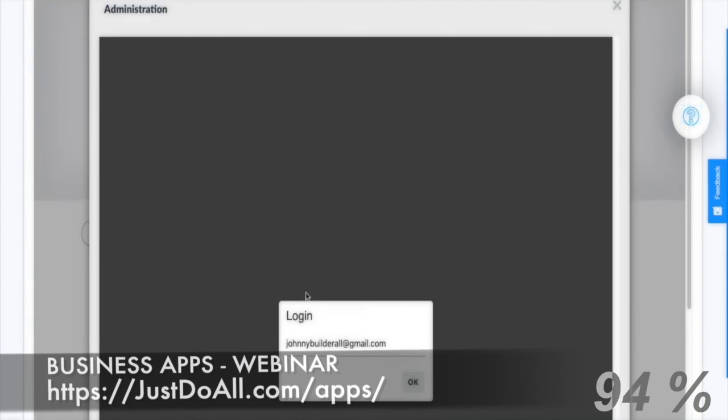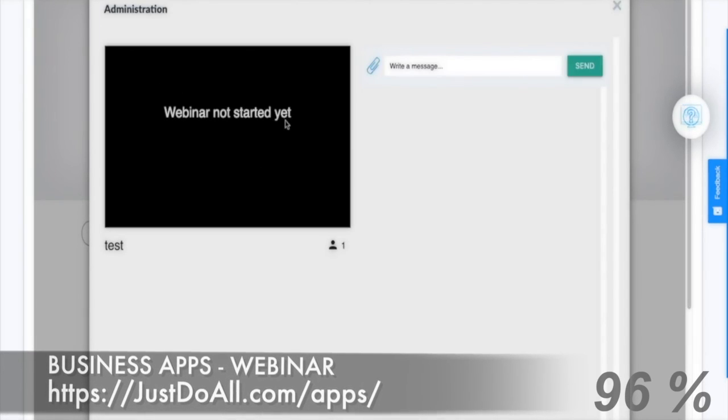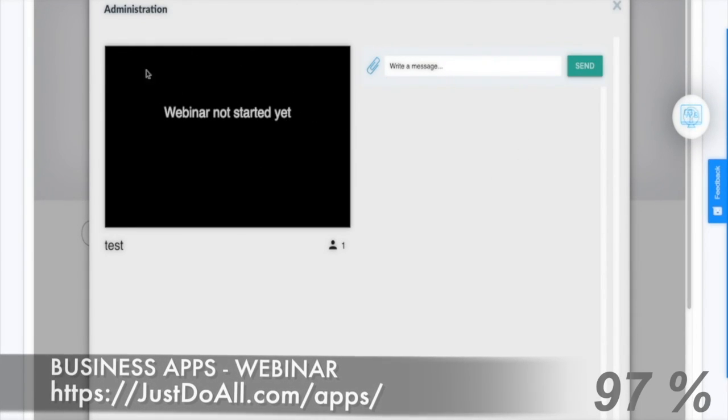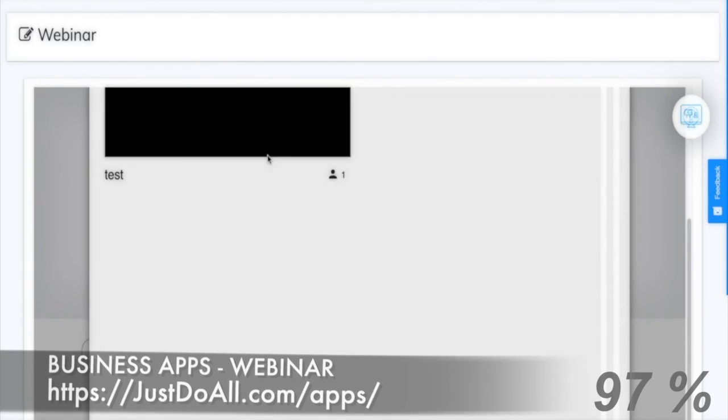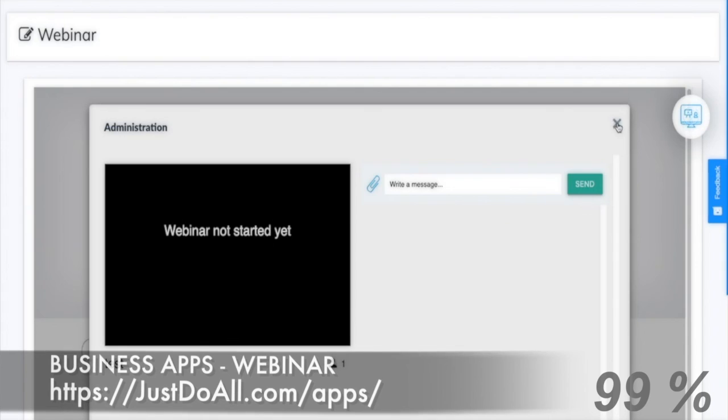And then this right here is going to be the administrative menu, where you'll be able to see what it looks like when they view it from the website or wherever you have it displayed.